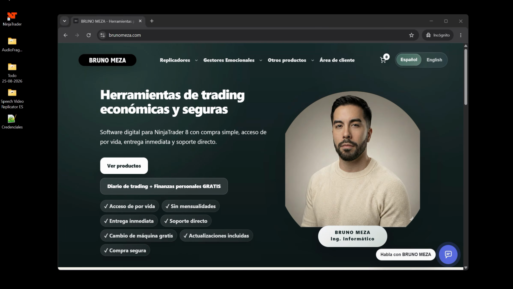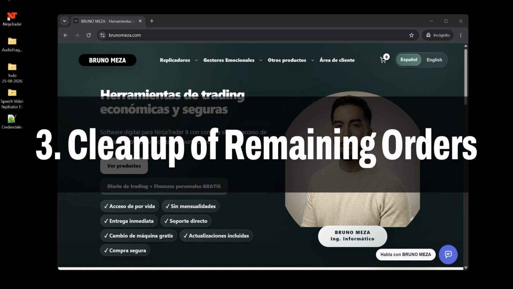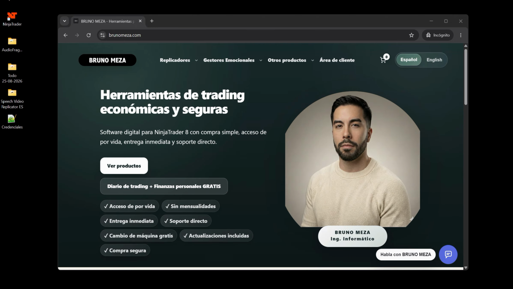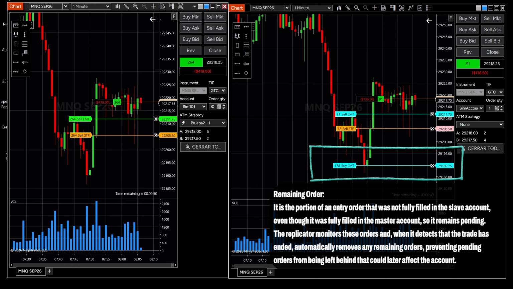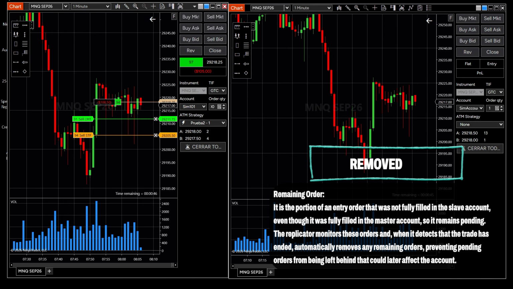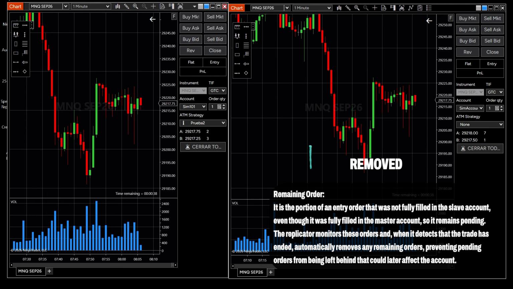Another important mechanism is the cleanup of residual orders. When a limit entry is not fully executed in a slave account, the remaining portion could remain pending even after the trade has ended. If it remained there, it could execute later and open a position that we no longer want. The replicator incorporates logic designed to detect and remove these types of orders, corresponding to trades that have already ended.